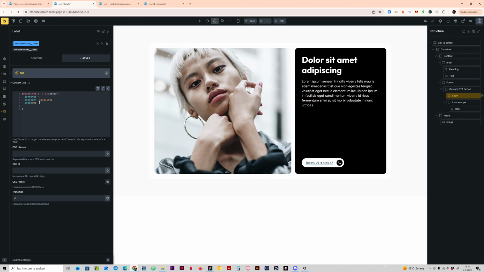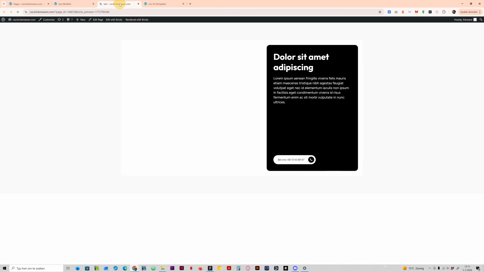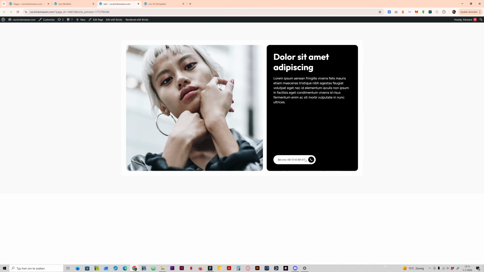Okay, let's continue. So this is set to inset. I need the cursor to be a pointer. I made a typo. Pointer. Here we go. What else? I need this z-index to be set to 1. And I think that's about it. Let's see if it works. There we go. Yes, you can see the whole card is clickable, right?